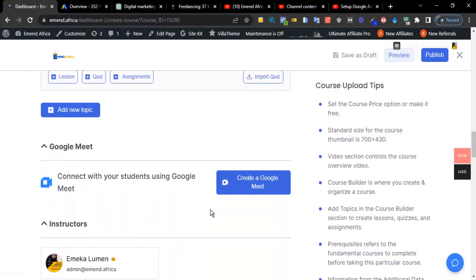Then if you want to connect your Google Meet, if you want to go live with your students, if you want to give them access to go live with you, you do that from here. Then set a time that you will be available for them to meet you on Google. Once they log into their dashboard, they're going to get a notification that you are live on Google Meet and they need to give it their attention.